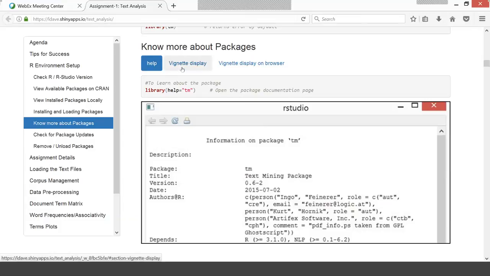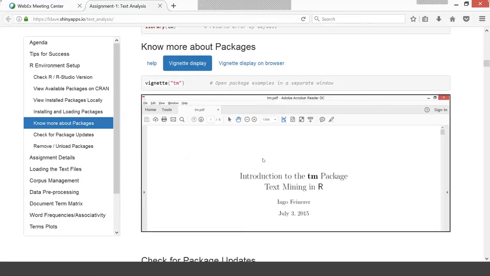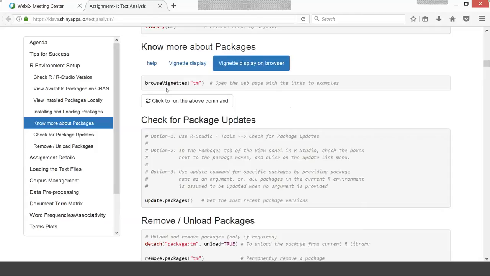Then there's another way, which is a display. You just type in the vignette TM command on your console, and based on your settings, it would open up a window or a PDF file with the information of the TM package. And then there's another option, which is vignette display on a browser. So you say browseVignettes TM, and it opens the web page with the links to examples.